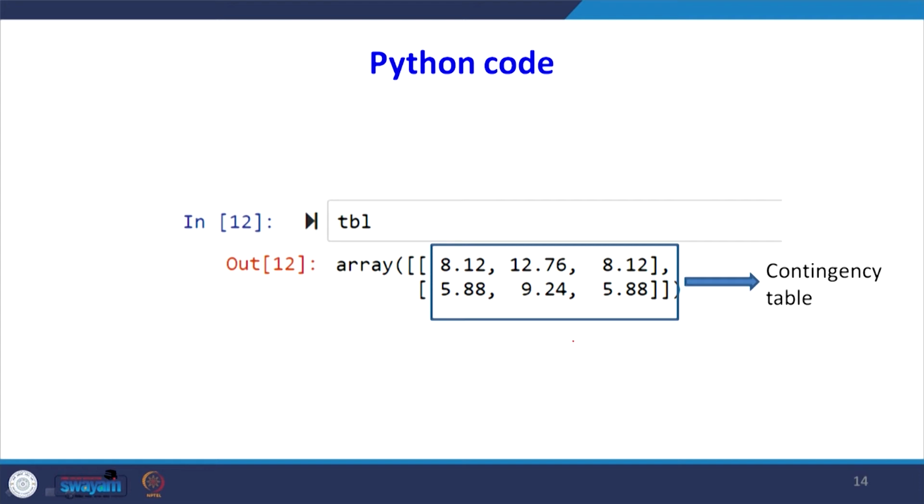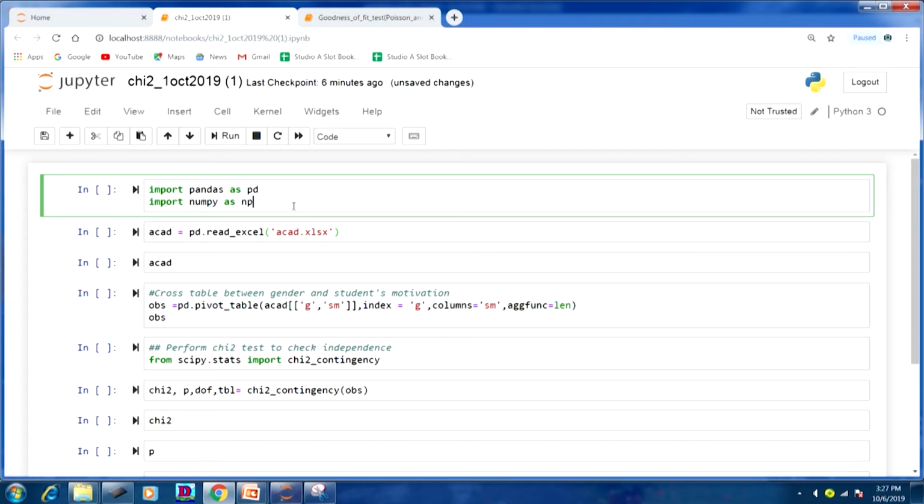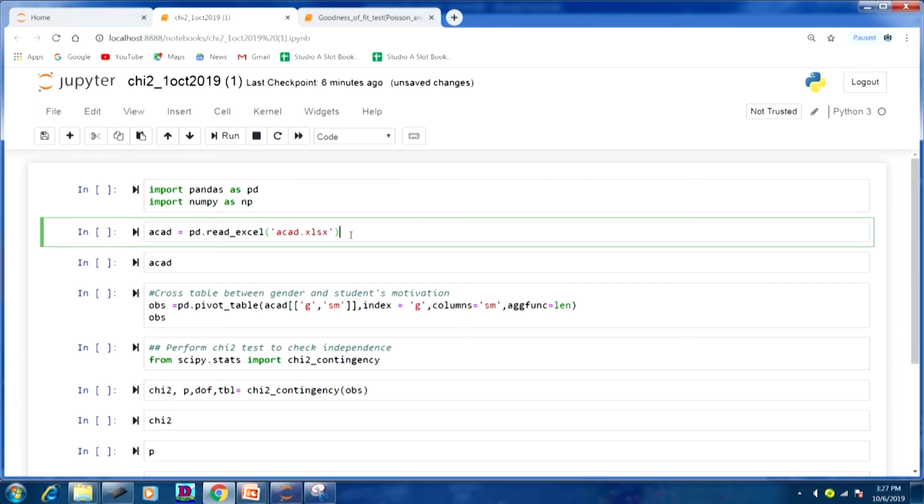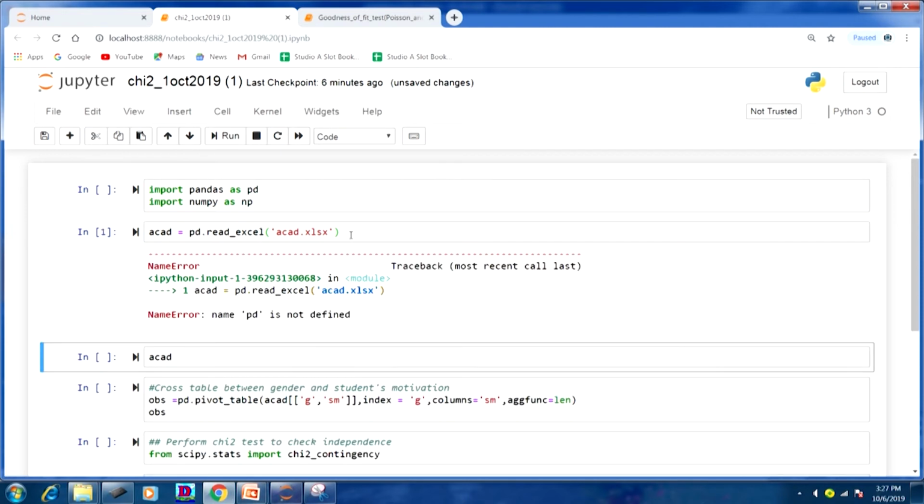So far I have shown screenshots of our Python programming and explained how to form a contingency table and how to do the chi-square test. Now I will go to the Python prompt and explain how to import the data and do the chi-square test. I am going to explain how to form a contingency table from the Excel file, then do the chi-square test. Import pandas as pd, import numpy as np. I have stored my data set in a file called acad.xlsx.